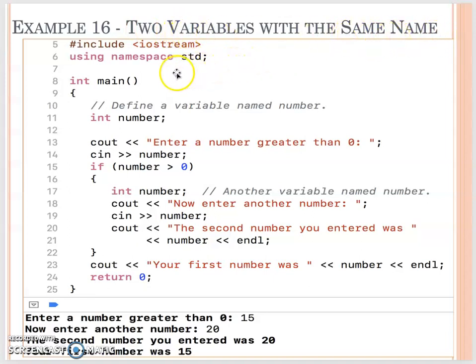For example, you see here we have the main function. In your main function, you have your block; the braces make a block. In line 11, I define a number variable. Then I ask the user, please enter a number greater than 0, and we read the number into the number variable.